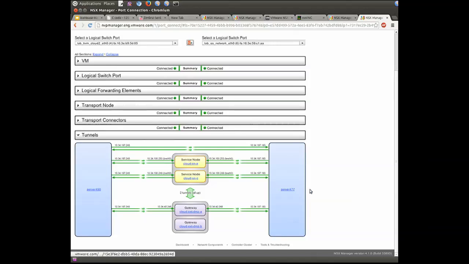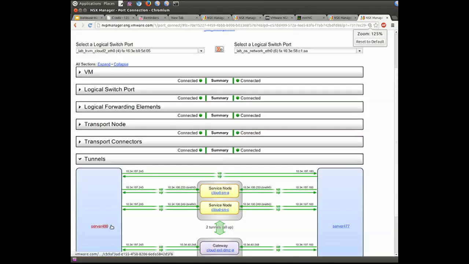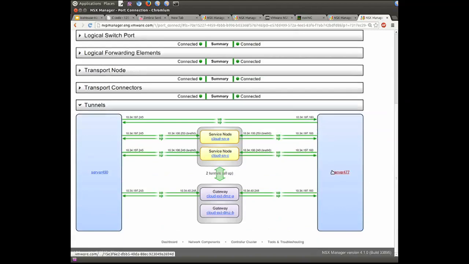So in this case, we have 2 instances. One's on server 490, the other one's on server 477, and they have an IP tunnel directly between them. The broadcast will go through the service nodes, and you can see there are 2 service nodes here for high availability. Any of the traffic that's traversing the router is going to go to one of these 2 gateways, also for high availability.